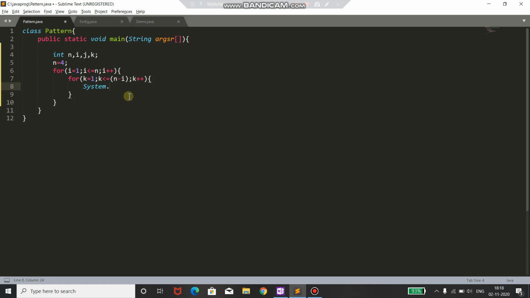Now inside this k loop we need to print the spaces, so we'll have system.out.print for the spaces. This is for the k loop. Now for the j loop, I want to make a note over here: we will not place the j loop inside the k loop.